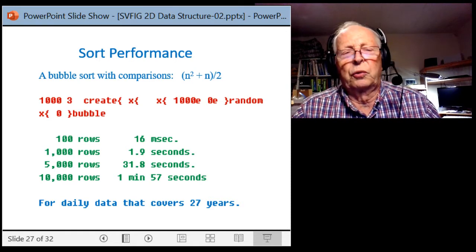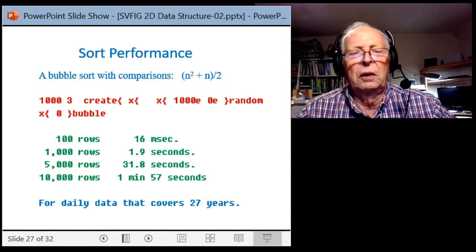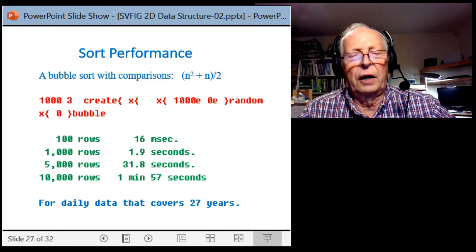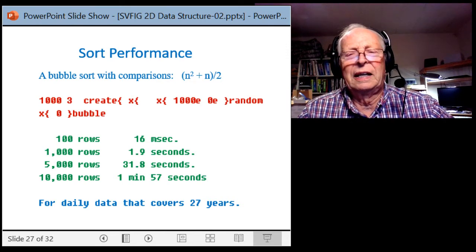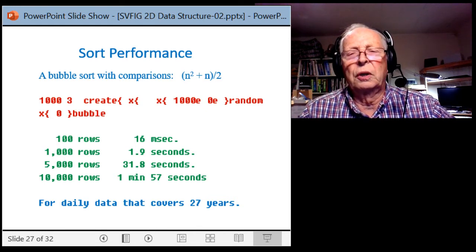So the bubble sort is very simple, very basic, easy to program, and for most applications should be sufficient. I'll point out that if you take a 10,000-row matrix and fill it full of daily data, that data can exist over 27 years. So in 2 minutes, you can do a data sort on 27 years' worth of data.